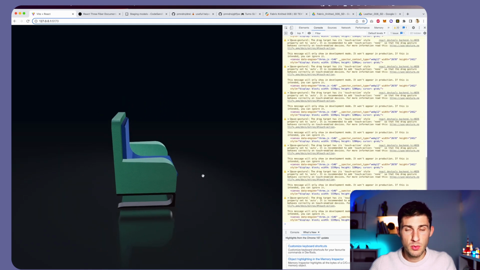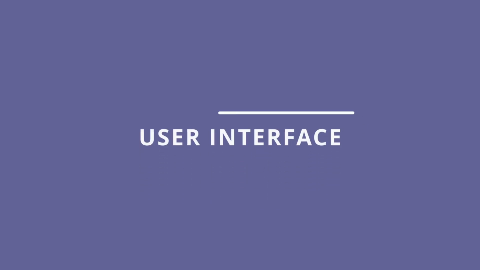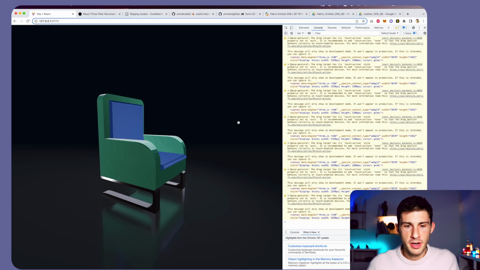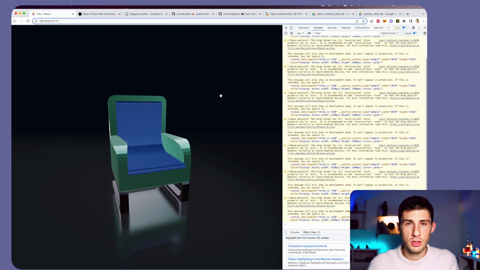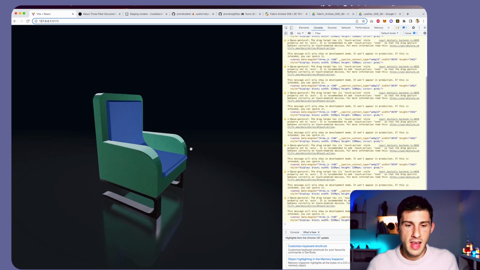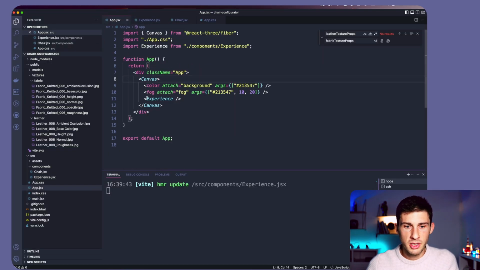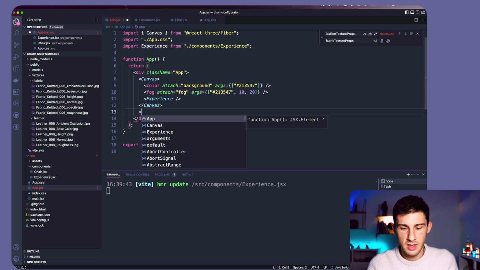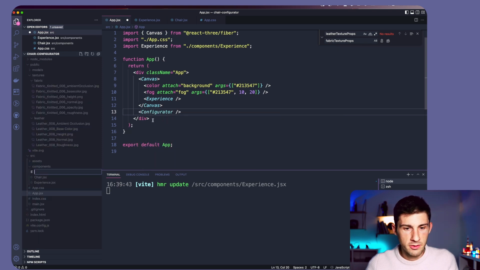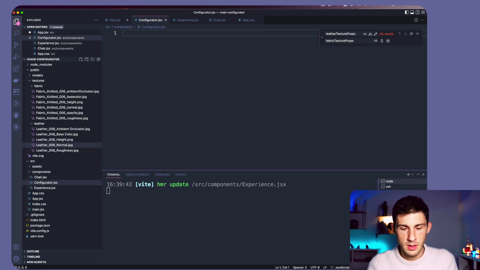And what we will do is move to the configuration user interface. Okay, now let's create our user interface where we can configure the colors and the legs of this chair. So we will go the old way and won't bother with any CSS framework. So aside from our canvas, let's create a component we will call configurator. And let's create our component. Configurator equals, okay.